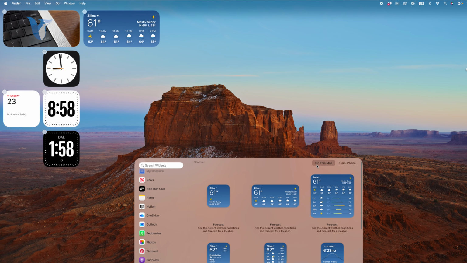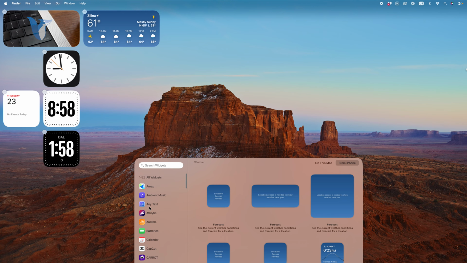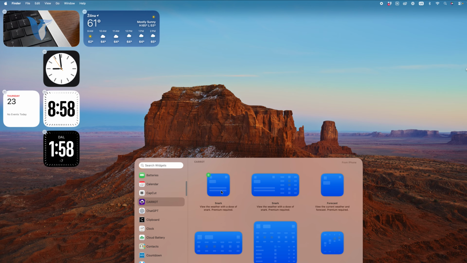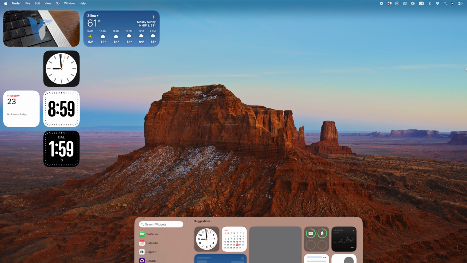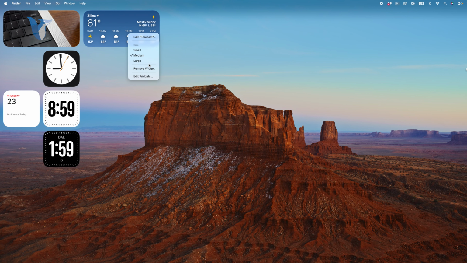For example, this is from the Mac, but if you go to the iPhone, you can see I have the same weather app, but you might also use other things like the Carrot weather app. That's a third-party one, which you might want to use as well, right? It's pretty useful in that sense because you can play around with it and get the most out of it. But at the end of the day, you can click on remove widget and it's going to be gone.